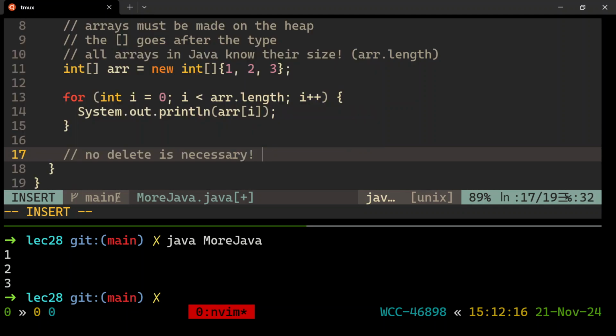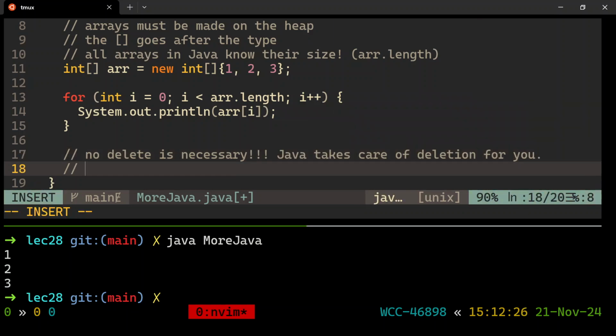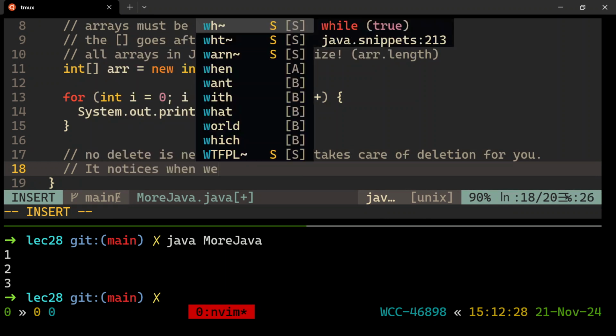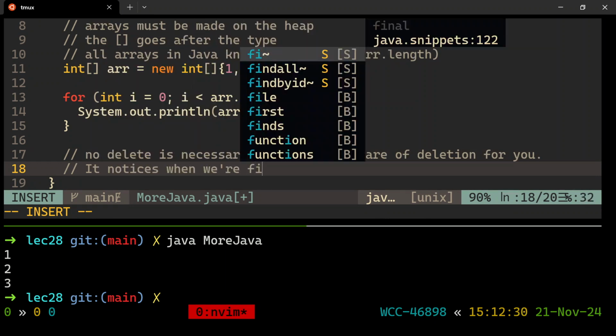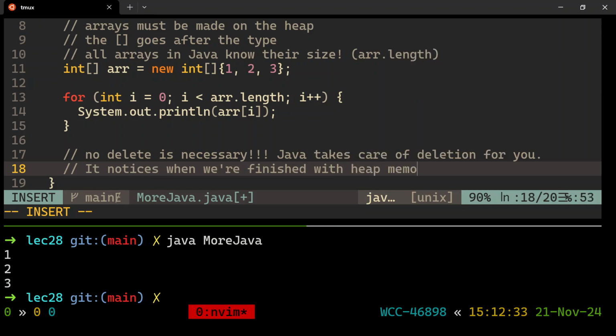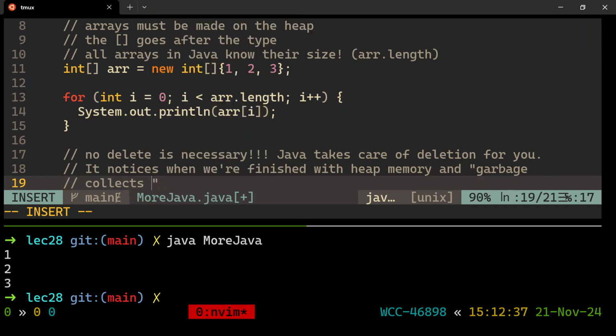Very nice. So Java takes care of deletion for you. It'll call delete. There is actually no delete in the language. You can't even do it if you wanted to. It notices when we're finished, like when we'll never use this again, when we're finished with heap memory, and garbage collects it, gets rid of it, which is beautiful, right? So it's impossible to have a memory leak in Java, essentially, which is nice. That's why a lot of people like it and use it in industry.